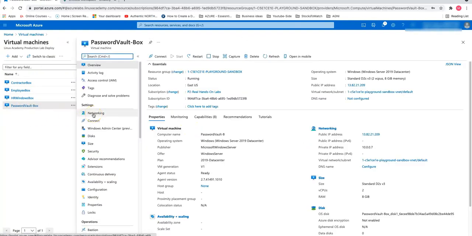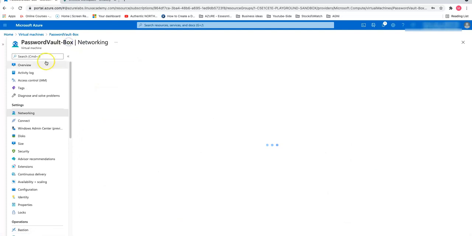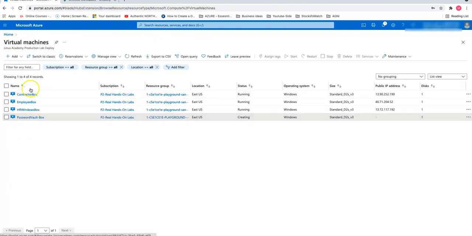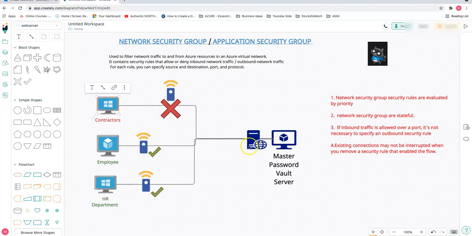If you get into the networking and go to the inbound port rules, by default we have a rule in place that says allow VNet inbound, port any, protocol any, source virtual network. So what does it mean? It means that if all the virtual machines are on the same virtual network, then communication between all the virtual machines can happen, and that is by default. Having said that, we don't want the contractor person to have access to this vault server. So how do we do that?